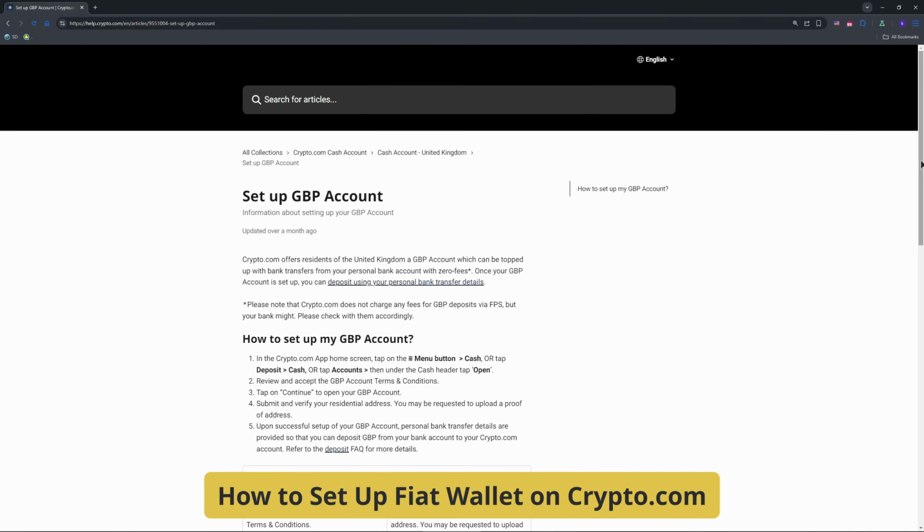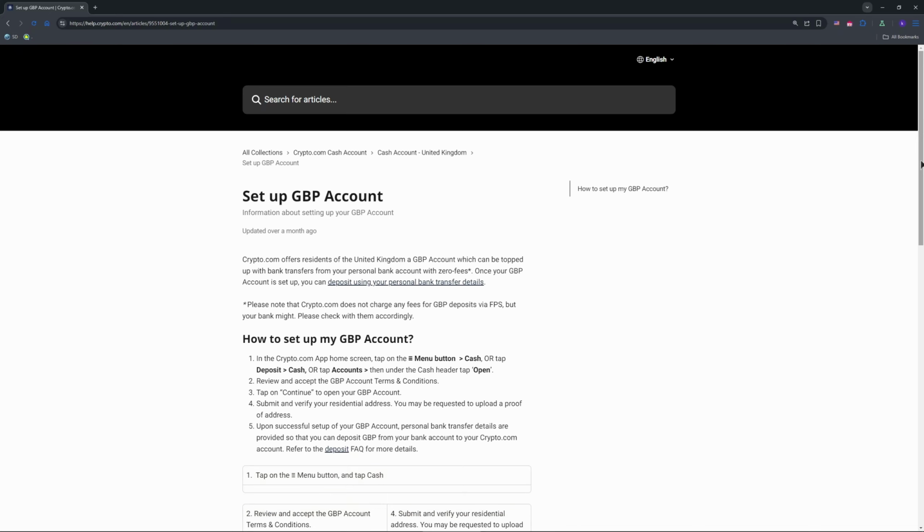So if you want to buy crypto with USD, Euro, or Great British Pound, I'm going to show you how to set up a fiat wallet on crypto.com.